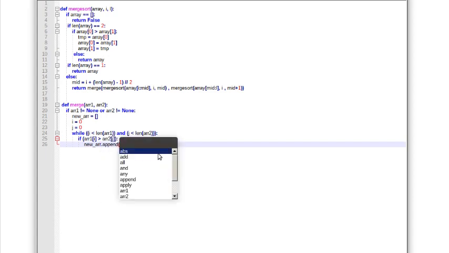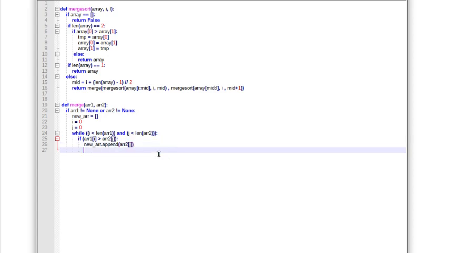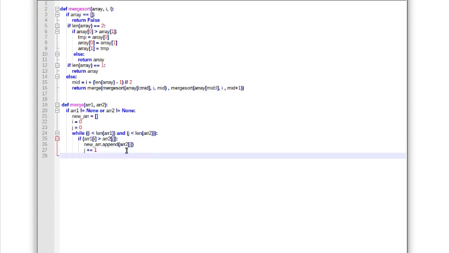So when i1 is smaller, then I just append the i2 first, right? And then I increment the value of j, because I put the value of j there, so then I need to increment that. I am sure it's okay. So hold on. All right, so I compare the first, and then if i2 is smaller, then we append it to the new array.